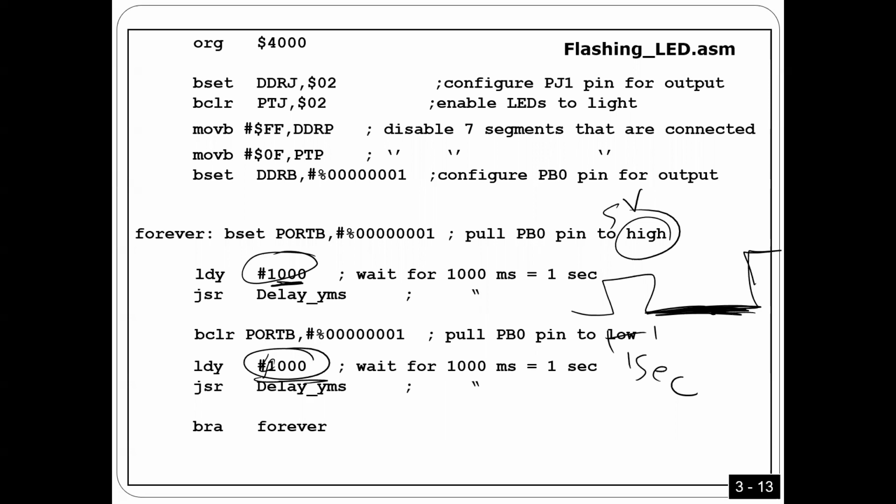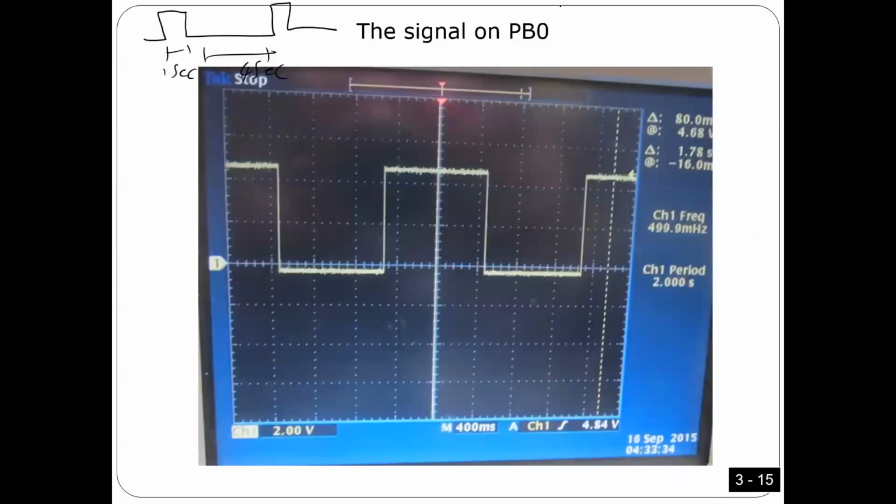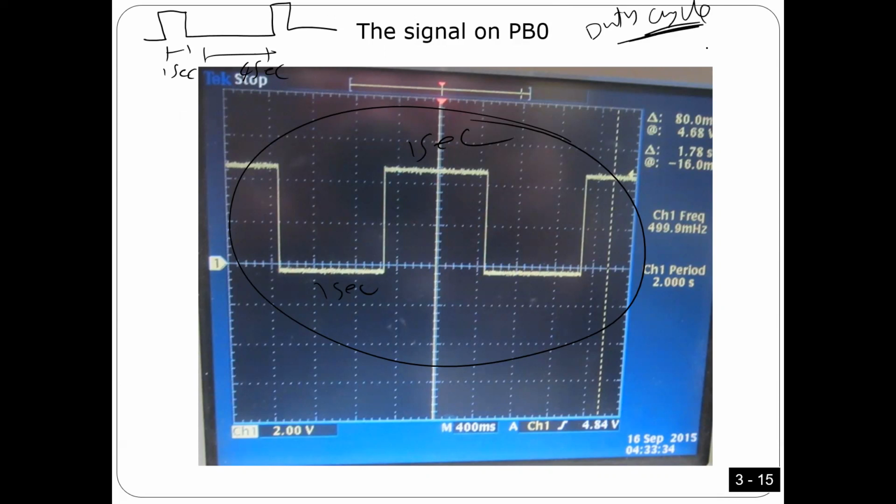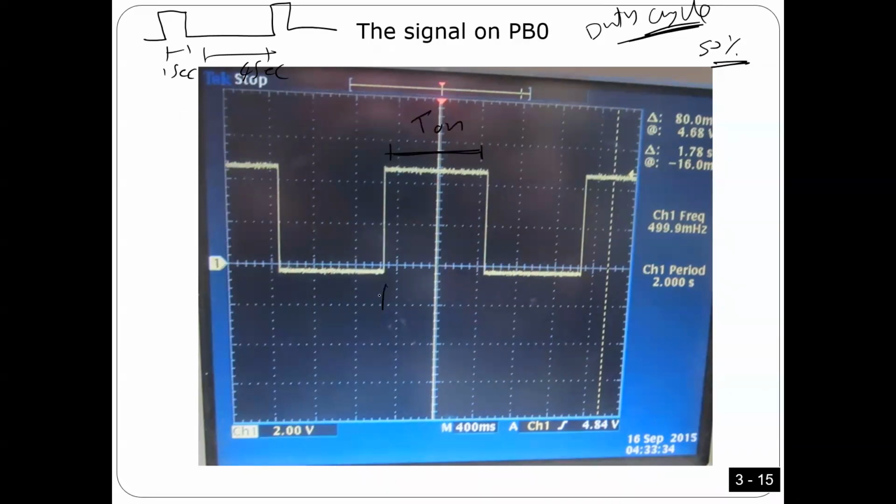So by changing the delay time here, you can generate different signals. You can even generate a signal something like that. In this one, that's the signal we generated, 1 second here and 1 second here. In this case, by the way, we call it the duty cycle, and you should learn what I mean by duty cycle. So the duty cycle is 50%. What is the definition of the duty cycle? Very simple. The duty cycle is T on, or T high, divided by the period T. When it is 50%, that means the high is 50% of T. So 50-50.